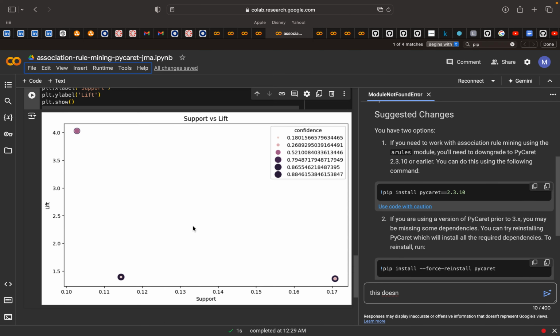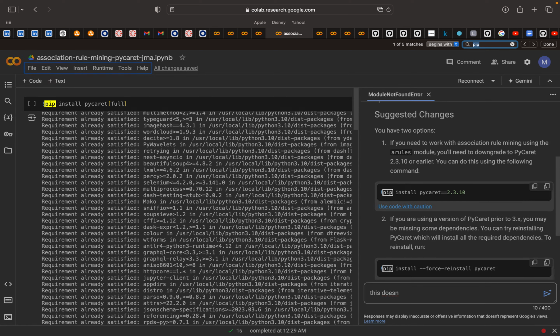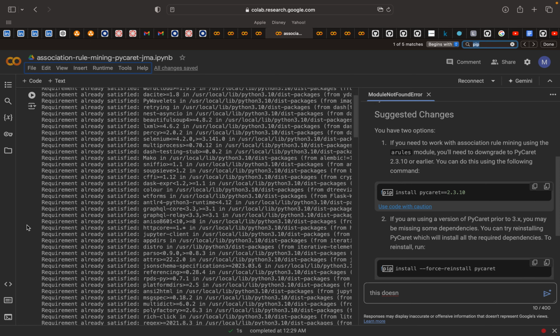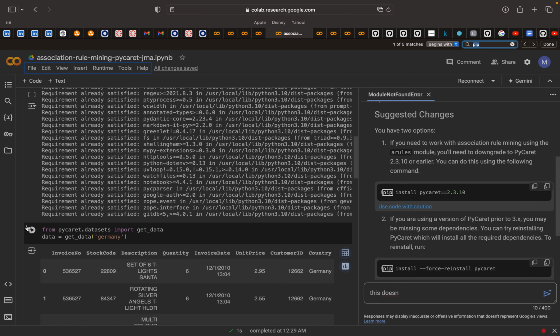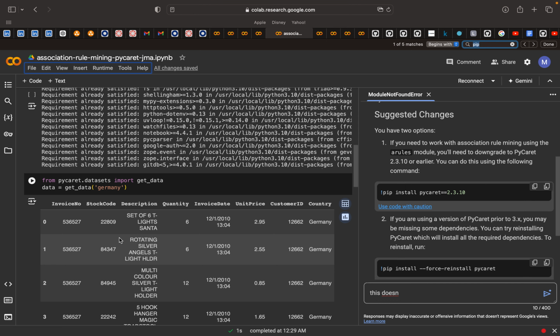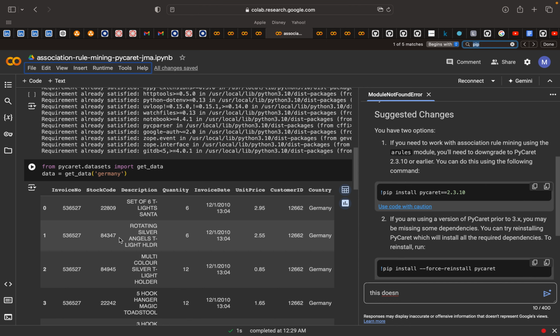Next one is going to be association rule mining. So for association rule mining, here's what happens. The initial notebook that we had was based on the arules component of the PyCaret library. But arules is outdated and it's not available in the latest versions, and it's a bit complicated to access the older versions and make use of arules.